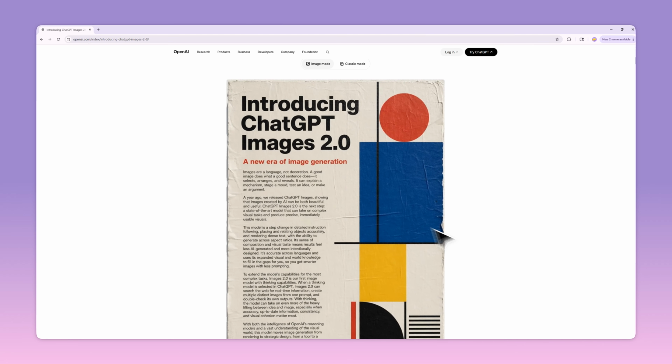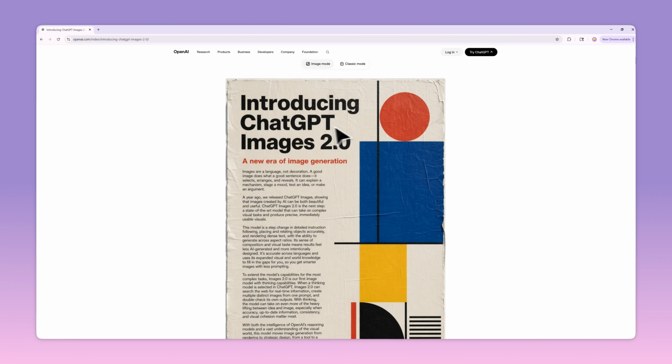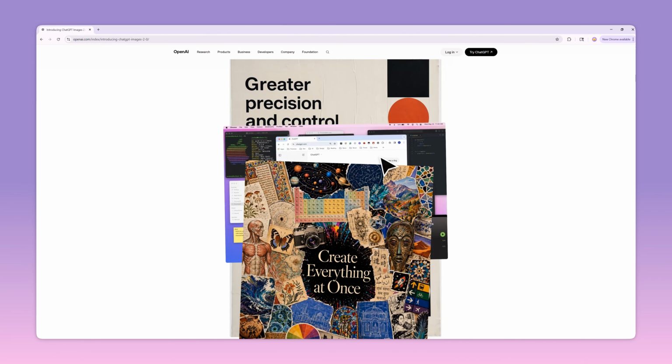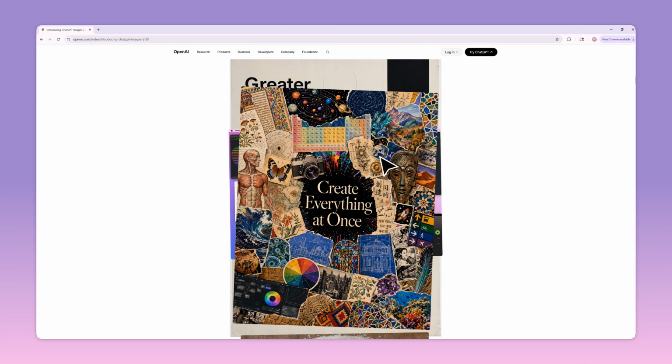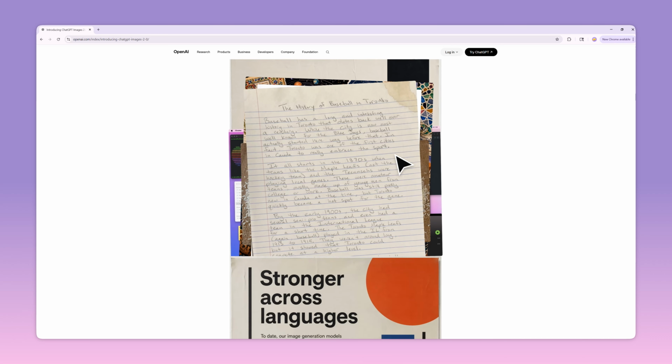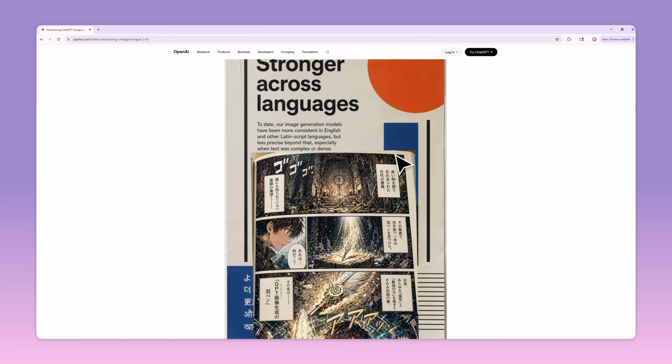ChatGPT Images 2.0 is insanely good at following instructions. We're talking accurate layouts, correct object placement, even small text and UI elements that most AI tools completely mess up. And this is a big deal, especially for things like posters, thumbnails, and social media graphics.